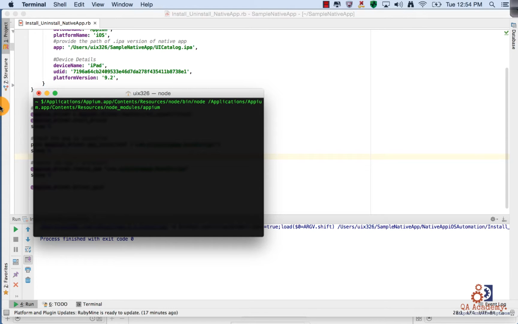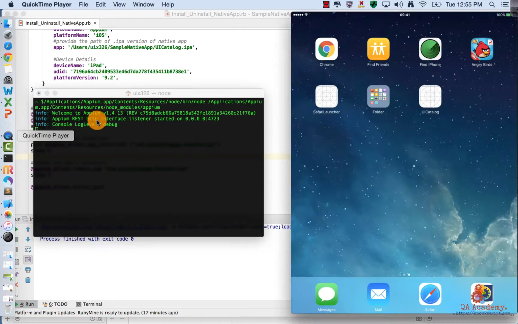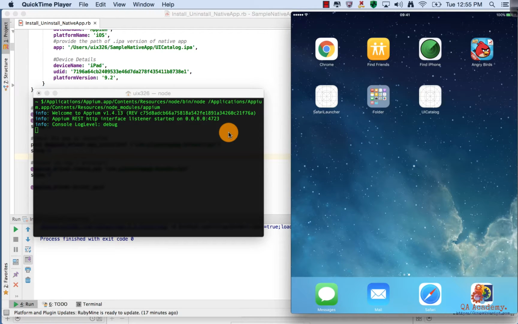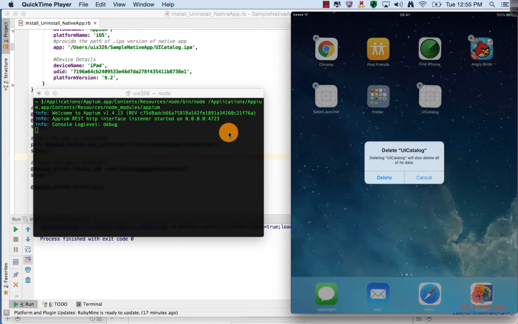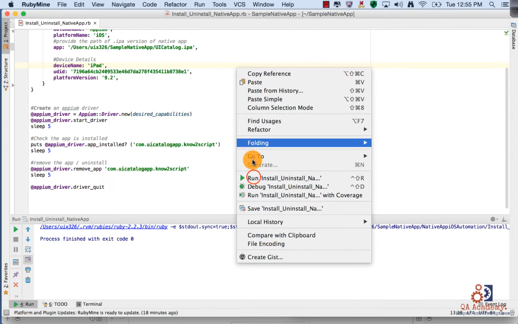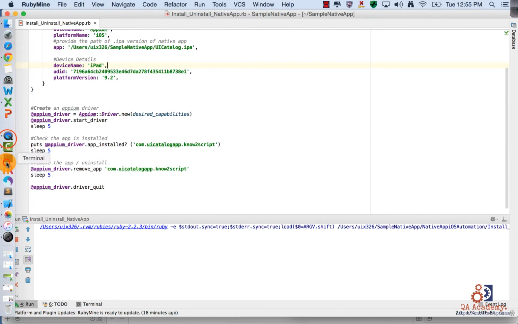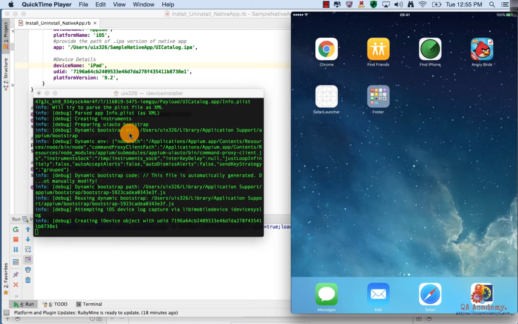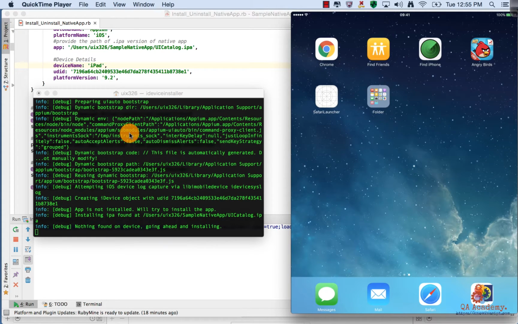Okay, so let us open the APM server. Let us start the APM server. And if you look at the device, the UI catalog is already installed, so I would like to delete the app manually because my script will again install it. So it is not there. Now let us execute the code. So watch the logs and watch the device. First it will install the app and then it will launch the app.